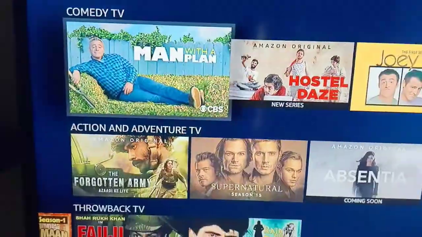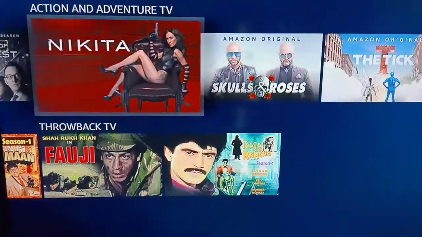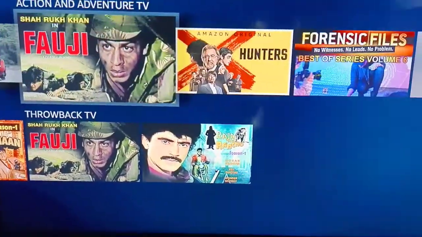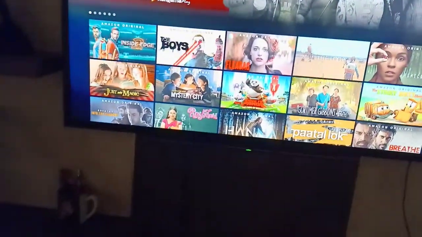Many movies, also 90s and old movies. Yeah, Person of Interest, really nice. So you can see many of the movies are available. These are in TV shows. Now we are going to apps.